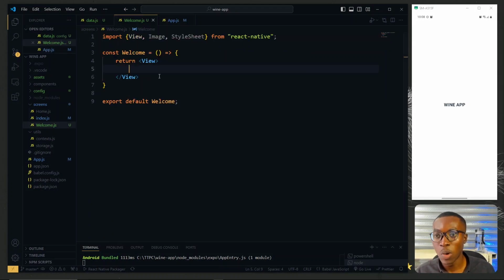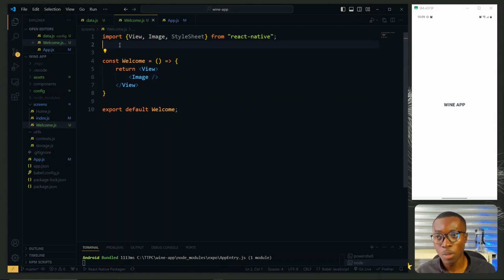Now we go back to the welcome file. Over here, the topmost component is the image. So we render the image here. And for the source, we will get it from the onboarding data. So at the top, we import the onboarding data, like so, from the config data file.